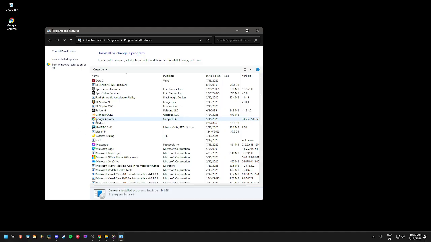Now look through the list and find the Google Chrome icon. You can scroll manually or simply look for the entry named Google Chrome in the Installed Programs section. Finding the correct application is important here, especially if you have several Google-related items installed. Once you locate Google Chrome, select it so it is highlighted. Then begin the uninstall process from that entry.